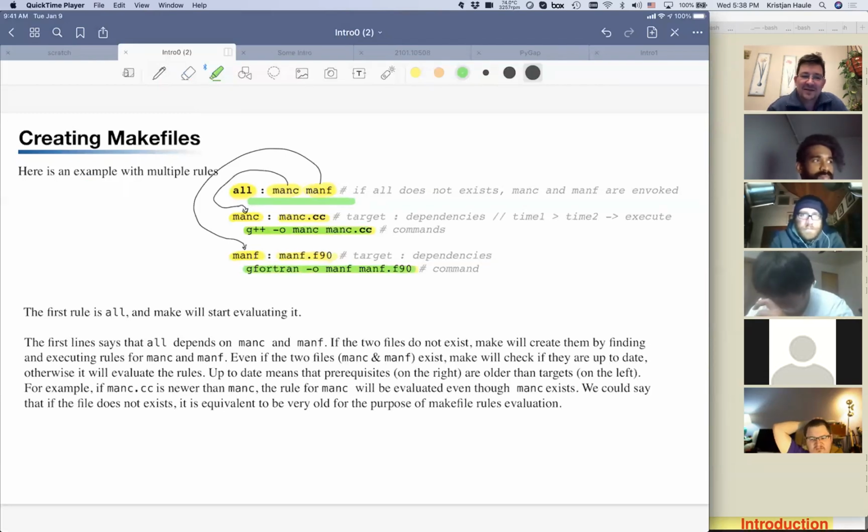And that's what we need. We don't want to create all, because if the file all existed, then this all might not be executed and nothing would happen. So we don't want to have a file all. All is just a trick to execute several rules.